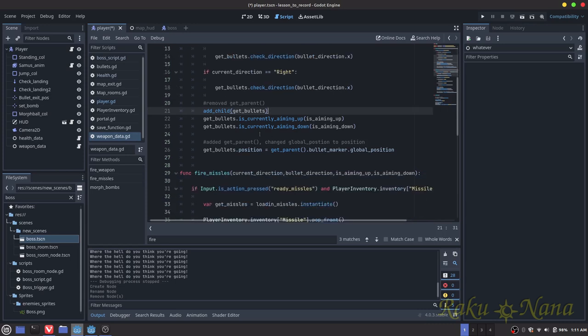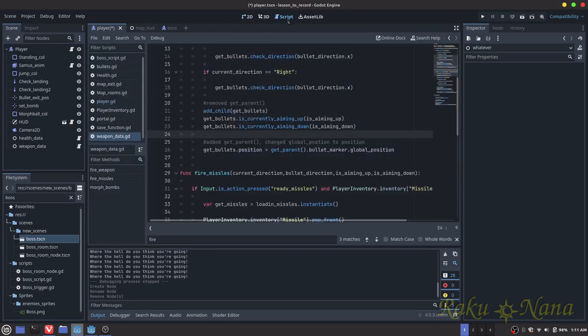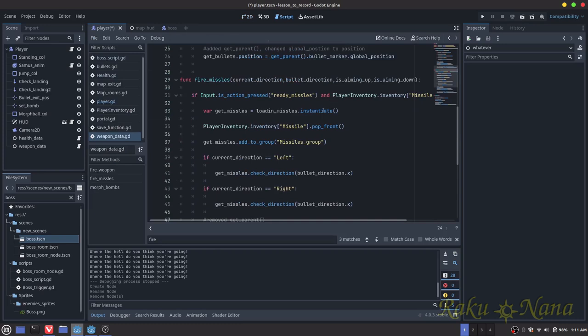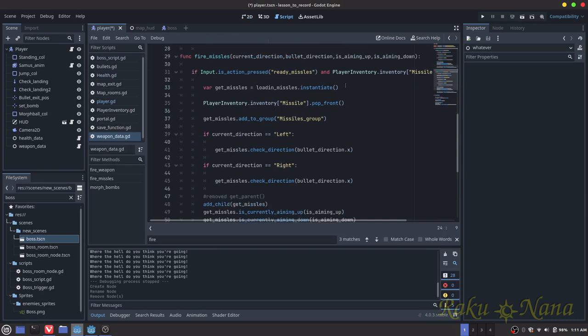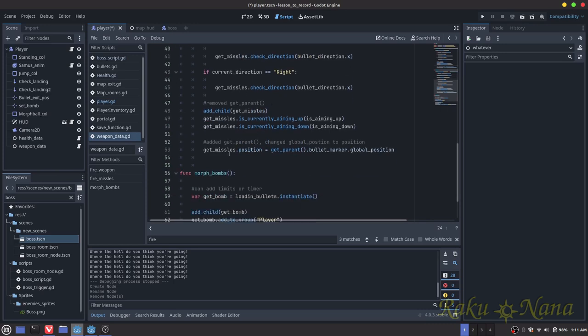And then after that, I just got the parent and looked for the bullet marker. So essentially all I said is weapon data, get the parent, and then give me the bullet marker. That way it would fire out of the gun, finding this Marker2D that we had here, and continue to fire it from there. The same thing was done for the missiles. This is the missiles, yeah. Same exact thing, but just for the missiles.